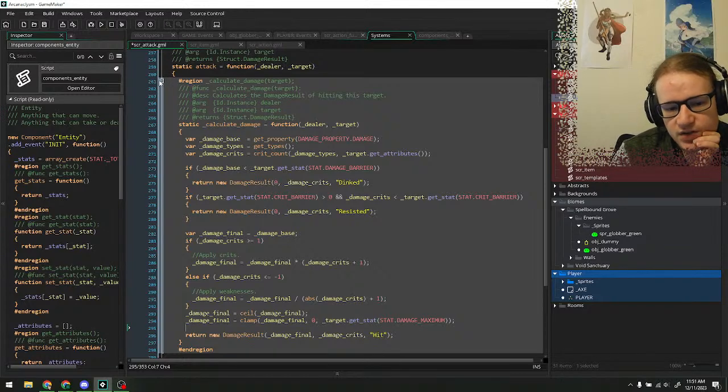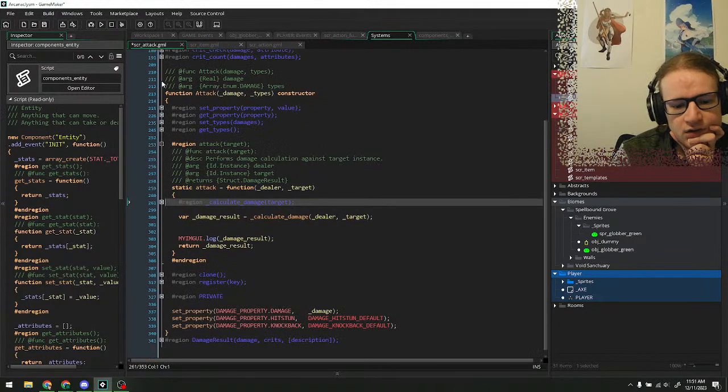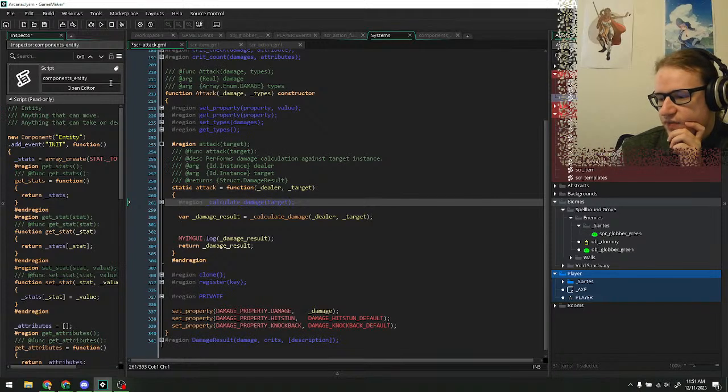Okay, so one thing is this calculate damage needs to also worry about knockback and hit stun, because I think I want to be able to modify those with status effects and things like that. So that has to be part of calculate damage.